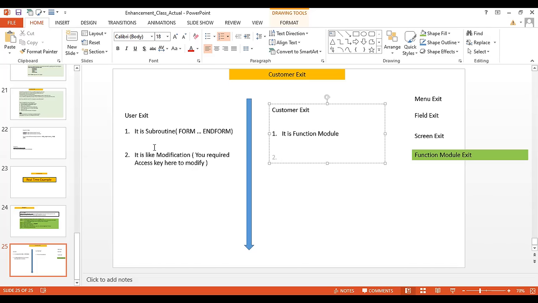So in user exit, you require the access key from the Basis people. In customer exit, you don't require any access key. This is the actual enhancement technique, because you don't require any access key.